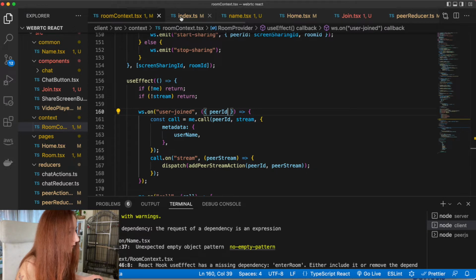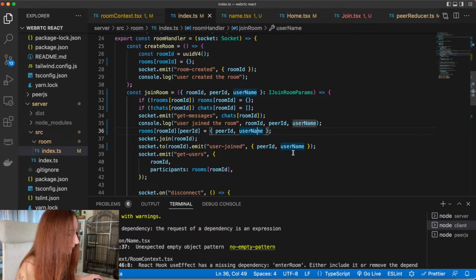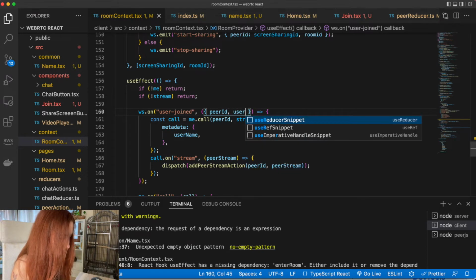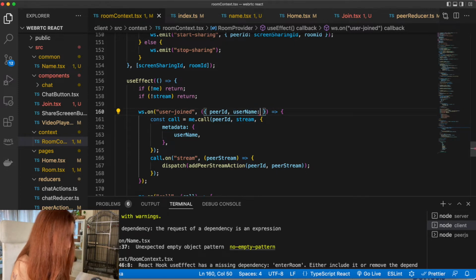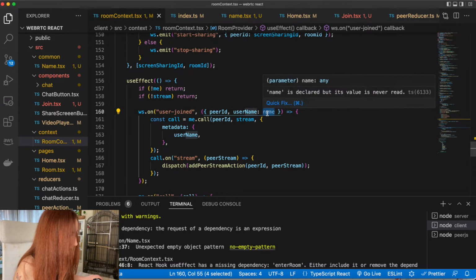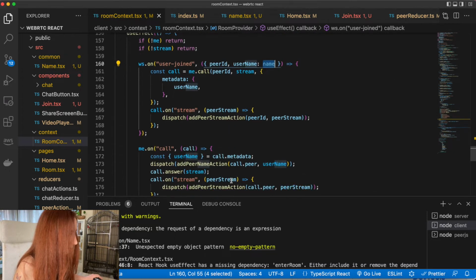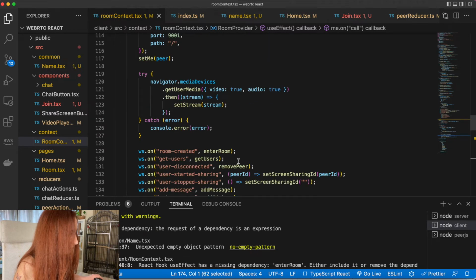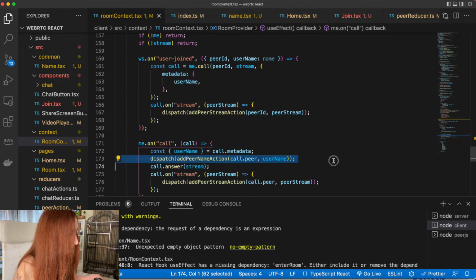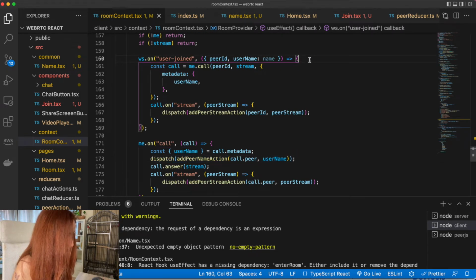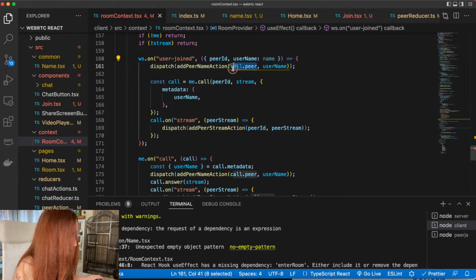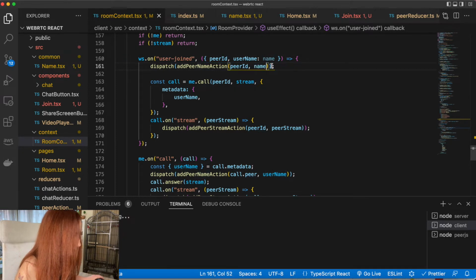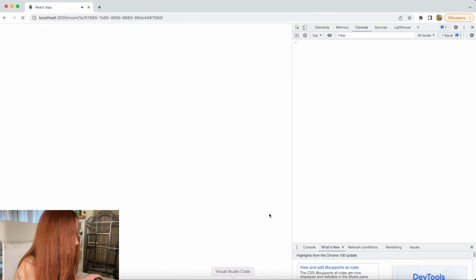And if you remember, in our server we added here a username for this event user joined, and here we can get it. But yeah, just make sure it's not overriding anything. We will change it to the name, and we can dispatch another add peer name here. Just peer ID will be this one, and username will be this one. So let's see.